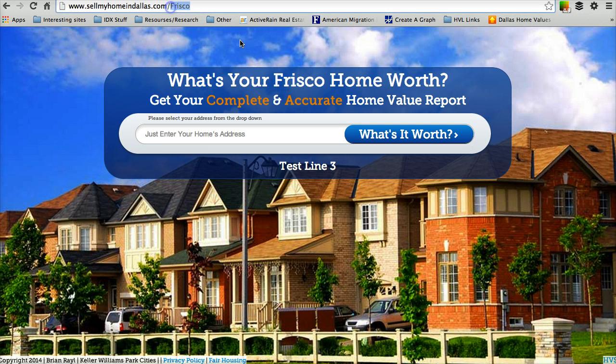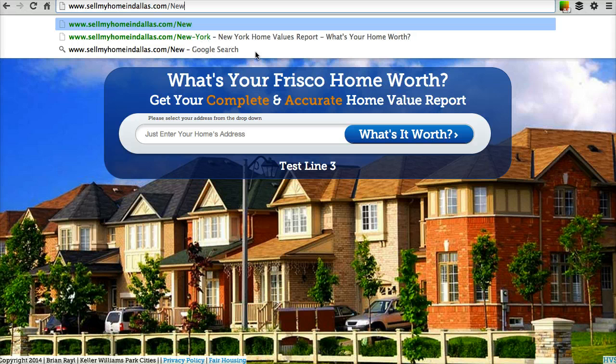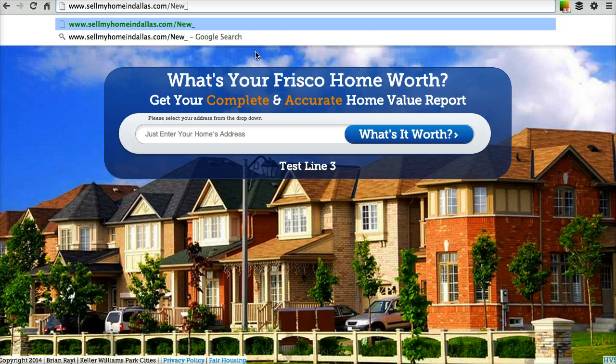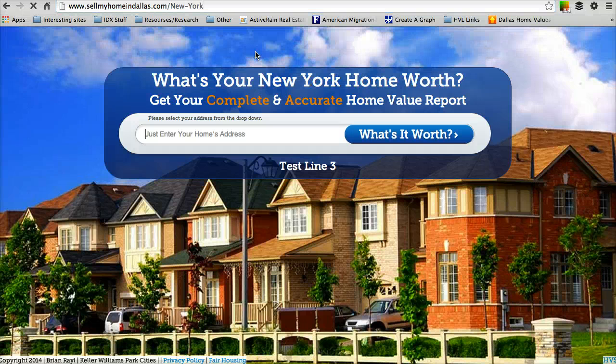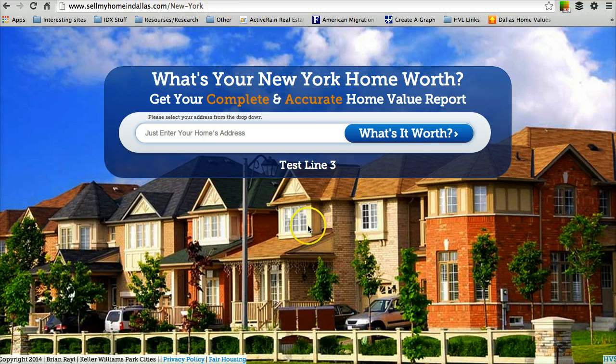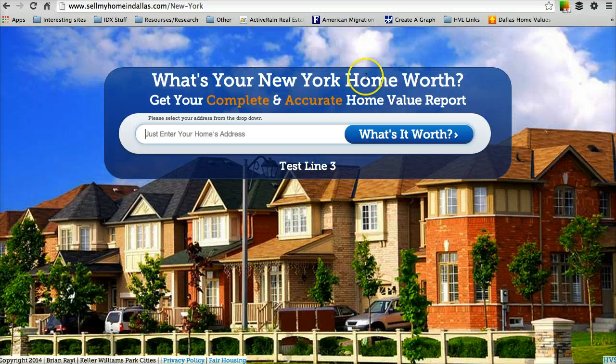So if I wanted to say New York, I need to do an underscore, no, not an underscore, a dash, York. And now it says, what's your New York home worth? This is going to be very popular with those of you who are advertising multiple cities at the same time, because now whatever you put in here is what's going to show up here. So it doesn't depend 100% on Dynamic City. Now what you put into the URL will work.